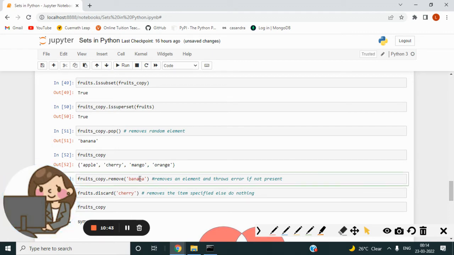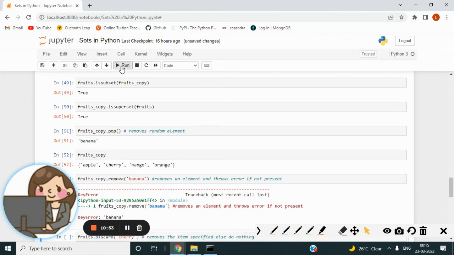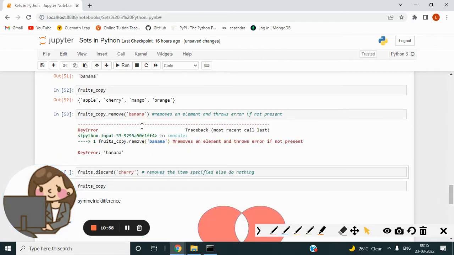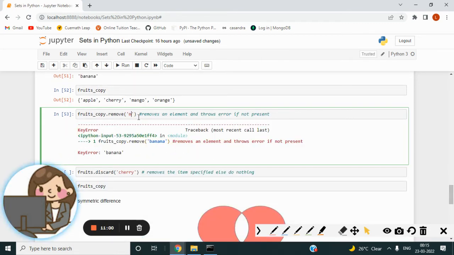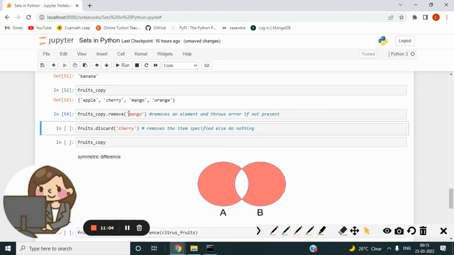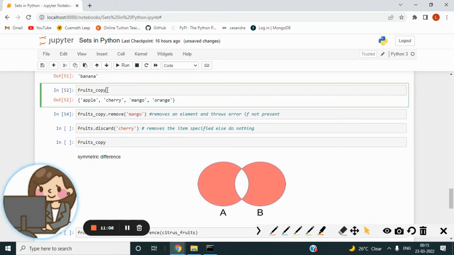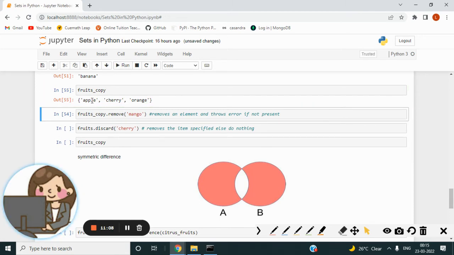Now fruits copy.remove. Let it be banana itself. Fruits copy.remove of banana. See, banana is not present, so it throws an error. Now let me make it mango. So it removes mango. I'll just execute fruits copy. We'll see fruits copy is apple, cherry, and orange only.